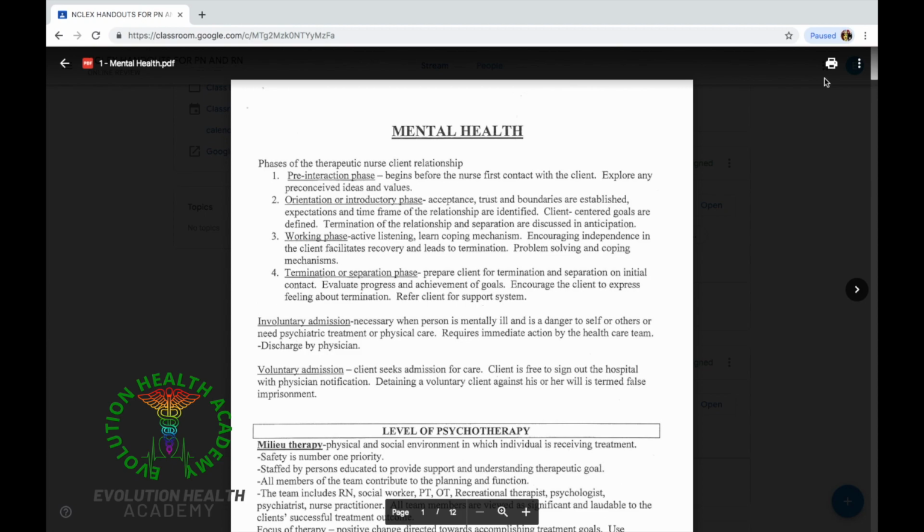At the top right, if you click this printing sign, whichever computer you are using, you can go ahead and print out the information. On the top left, where this arrow is, is where you can click out.